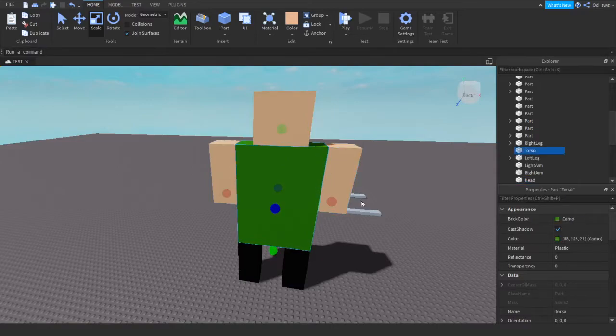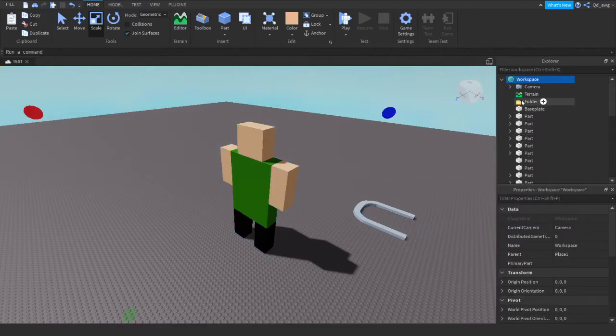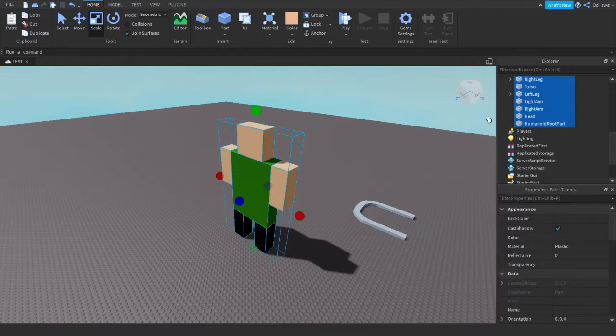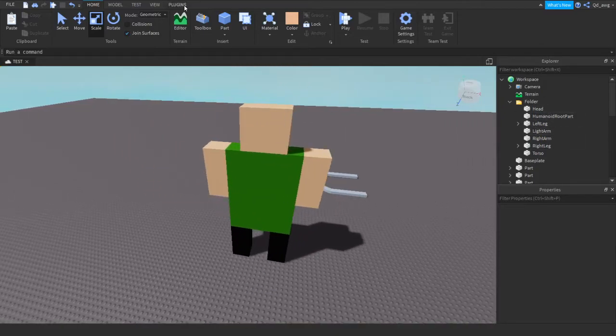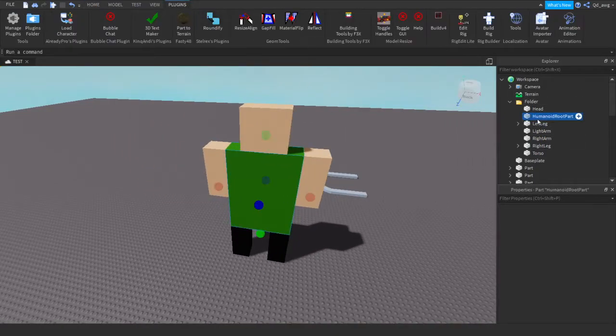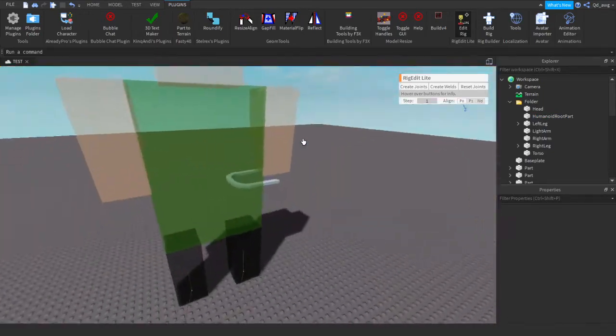And then you're just going to duplicate the torso again with the humanoid root part, and then you're going to select all of it. Well, actually first make a folder because it's way easier, trust me. And you just move all of it into the folder. And so now your little guy here. So you're gonna go into plugins, you're gonna click humanoid root part. You wanna make sure you click that first. And then click Edit Rig. And so now he goes a little transparent and you can kinda see a little dude.